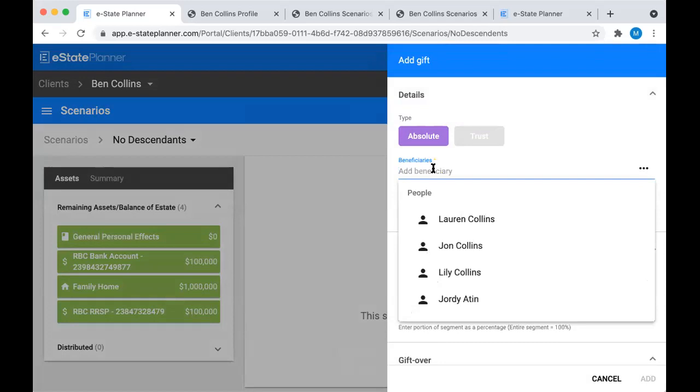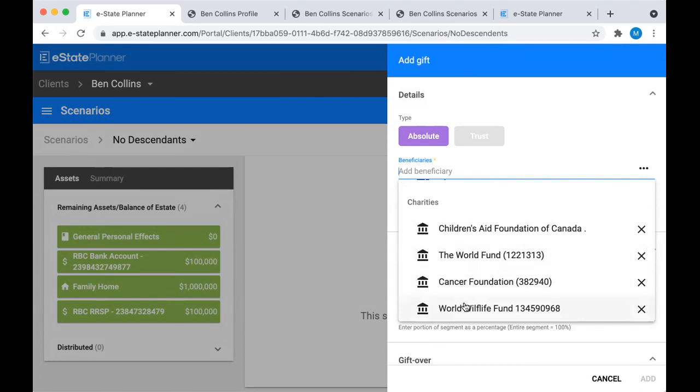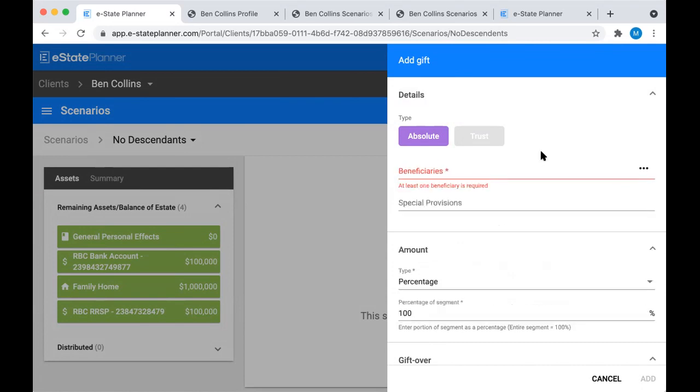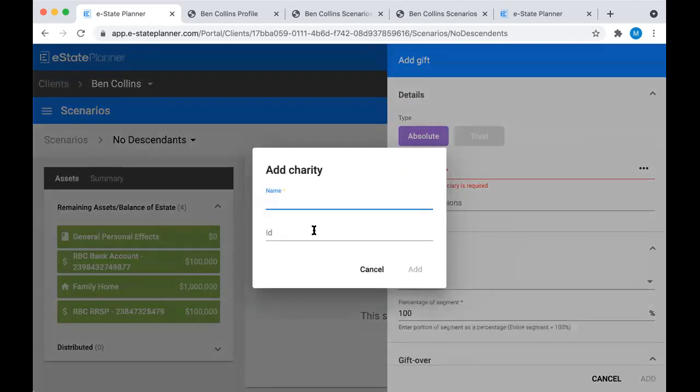So if it's a charity that you've already added into the system, just scroll to the bottom of the list and you'll get to all the charities you've added in. If it's your first time adding the charity, just go to the three dots and go to New Charity. And really the name field is what counts here. So just ignore this ID field. If you have the CRA number, just put it right on the name line like that. So just don't worry about this ID thing, it doesn't do anything.